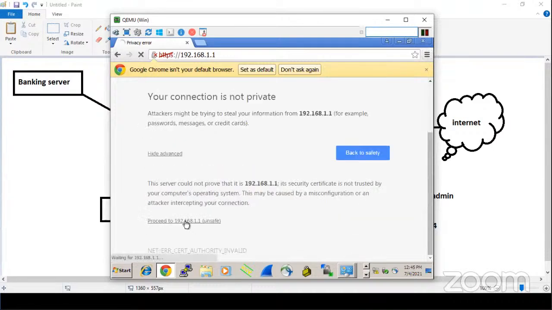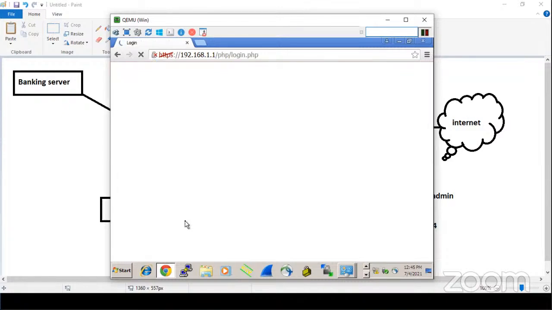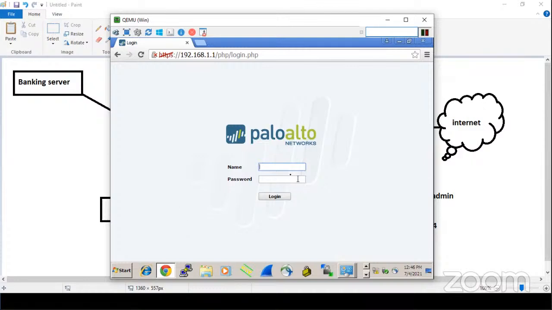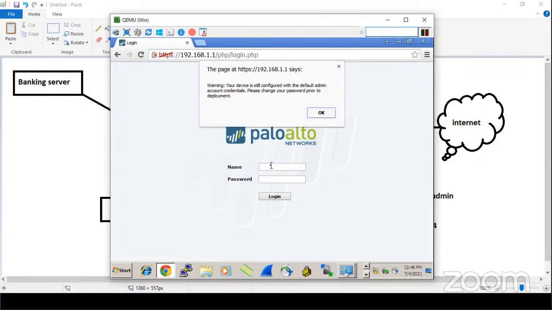It is like we are accessing this Palo Alto firewall for the first time. So nothing is configured here. We are building the topology from scratch. So this is the default IP, 192.168.1.1, through which we can configure this Palo Alto firewall, and the default username and password is admin. Okay, clear?